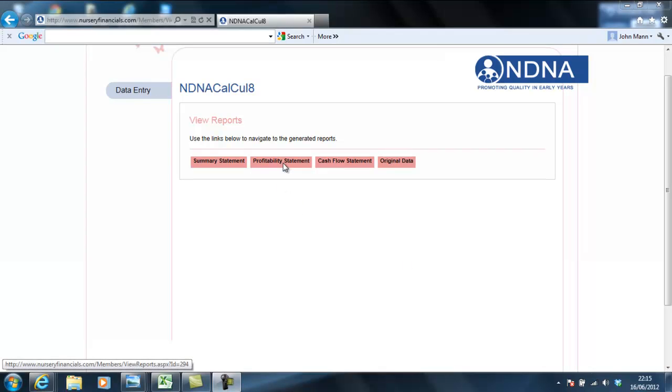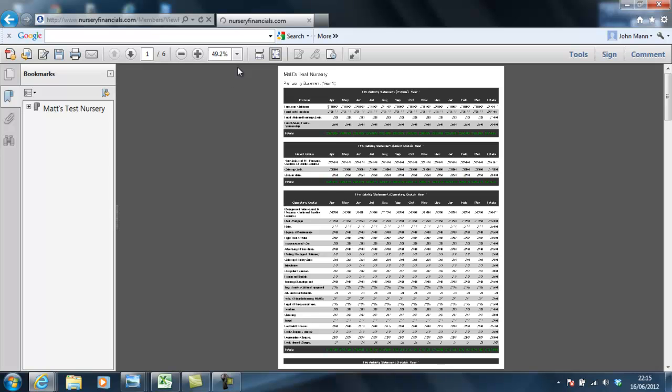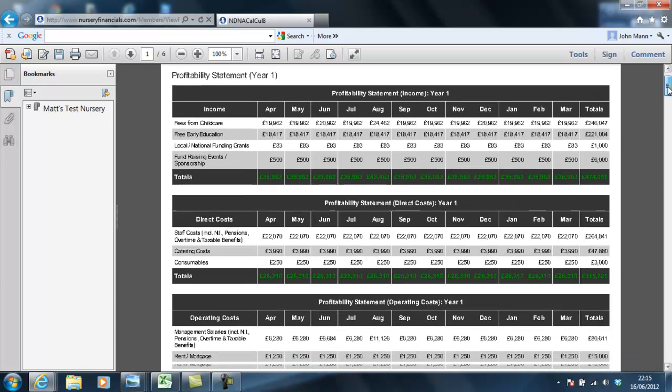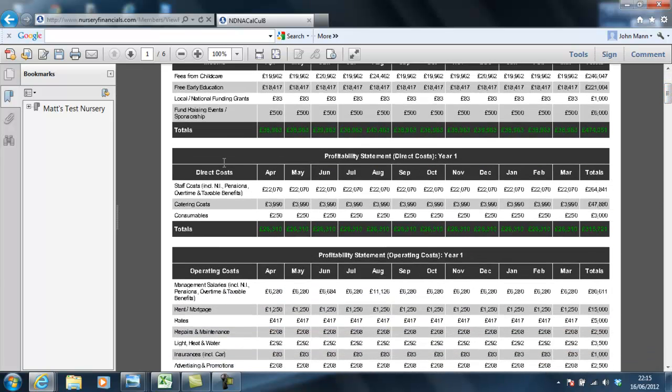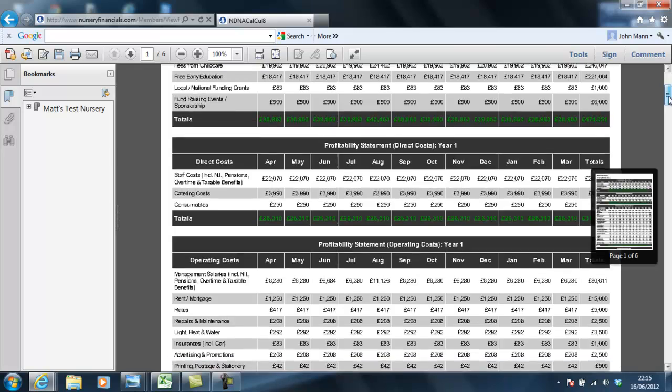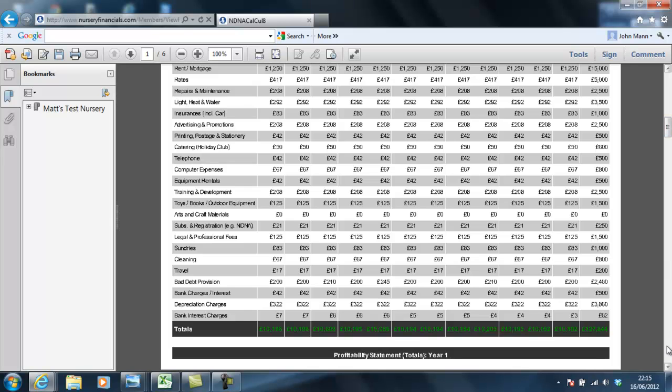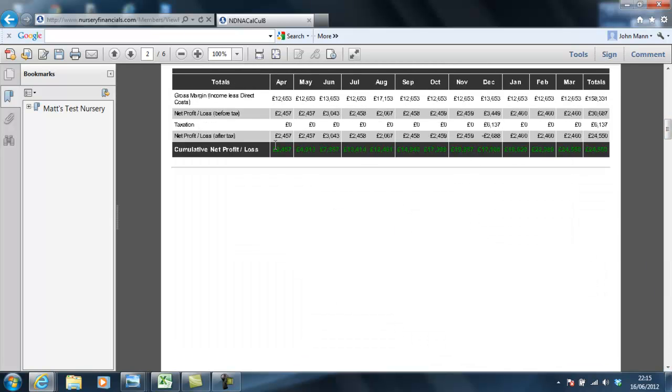Okay, turning our attention now to the profitability statement. Let's just resize that as we did previously. And you can see that what this is doing is giving us a view on the income. It then gives us a view on the costs, the direct costs, and the operating costs associated with your nursery. And if I can just get it lined up here, it then will give us a view on the cumulative profit and loss that the nursery is making.